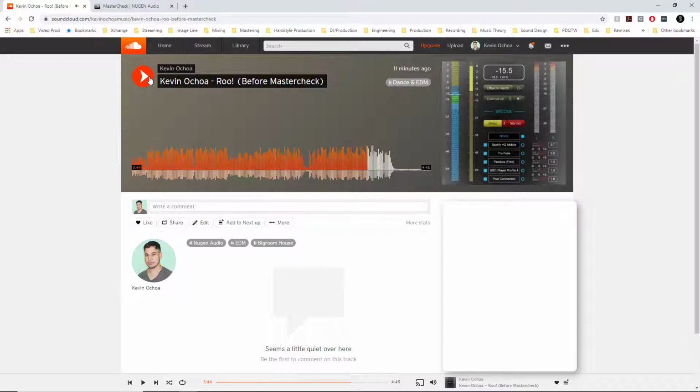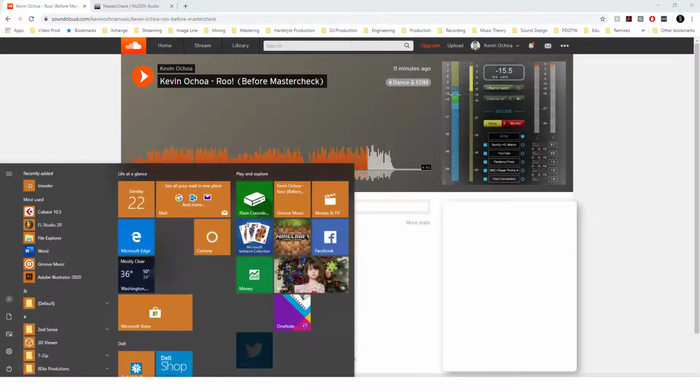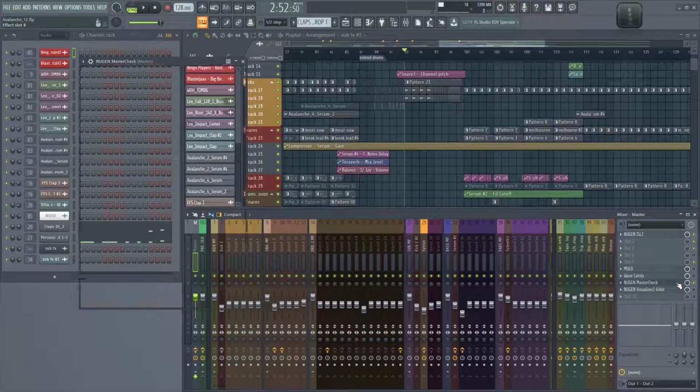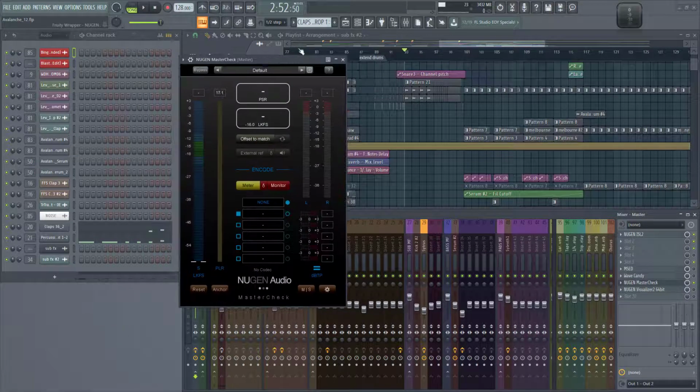Okay, so as you guys can hear, this sounds like there's a phaser on my whole entire track. It also sounds like my side signal is being distorted and I'm losing some of my low end as well. And I can confirm this because once I'm in MasterCheck Pro, I can actually listen to what has been removed from my signal. So here's MasterCheck Pro and let's activate it.